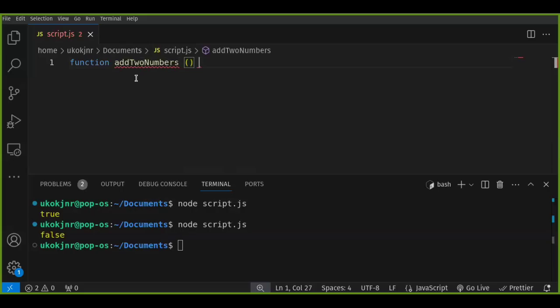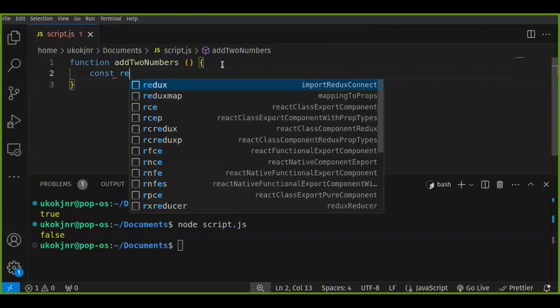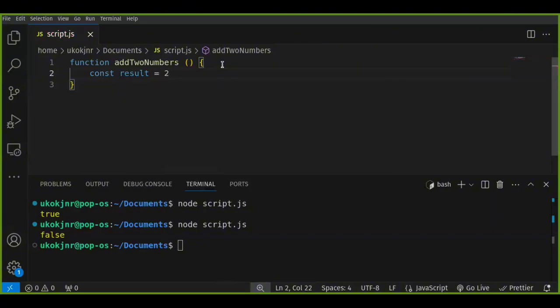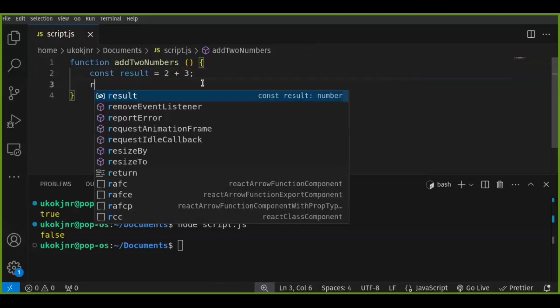So this is how you write the function. For people that don't know, you use the function keyword, then you declare the name of the function, then the parameters that function would use. So if you don't have any parameters, you give an empty parenthesis here, then you have the body of the function in curly brackets. So I could say add two numbers, and then I could say const result should be equal to maybe 2 plus 3, right? Then I'll say return result.